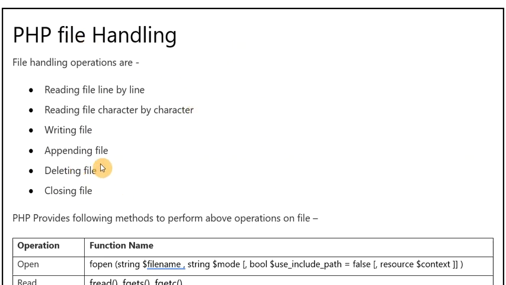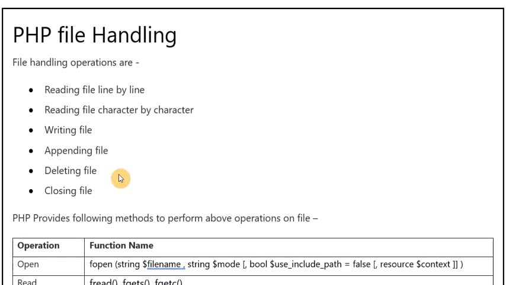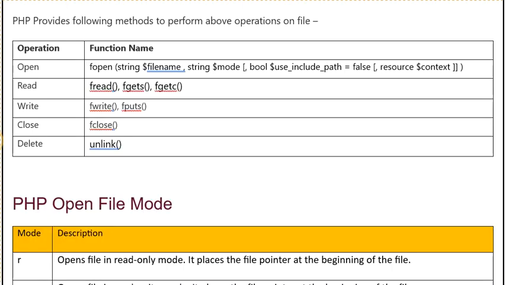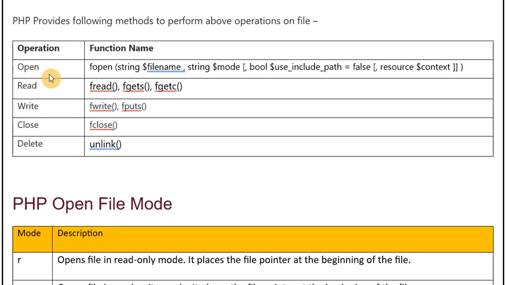Today we are going to deal with these operations with the help of PHP, and we will see what predefined functions are provided by PHP to handle them. Let's start one by one. Firstly, we are going to understand opening and reading the file. Here you can see these are the operations and these are the corresponding functions by which we can perform them.